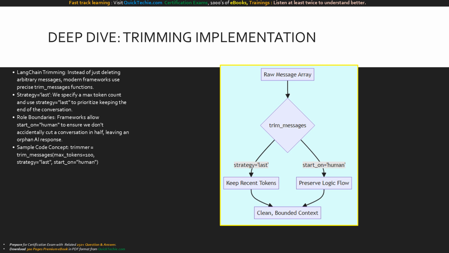This ensures the rolling window always cleanly begins with a user's prompt. This technical diagram outlines the trim message's logic. The raw message array enters the trimmer. Two critical rules are applied simultaneously. Strategy equals last ensures we keep recent tokens, and start on equals human preserves the conversational logic flow by not splitting question-answer pairs. They converge to output a clean, bounded context payload.